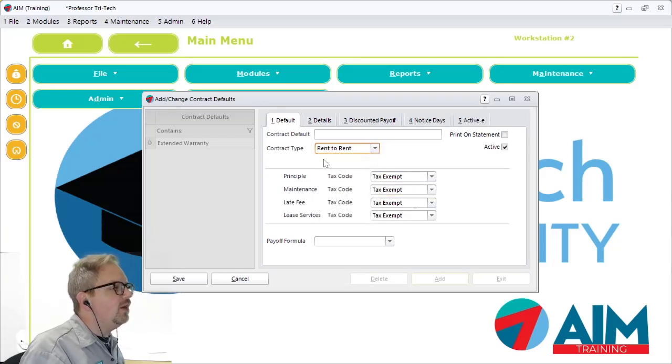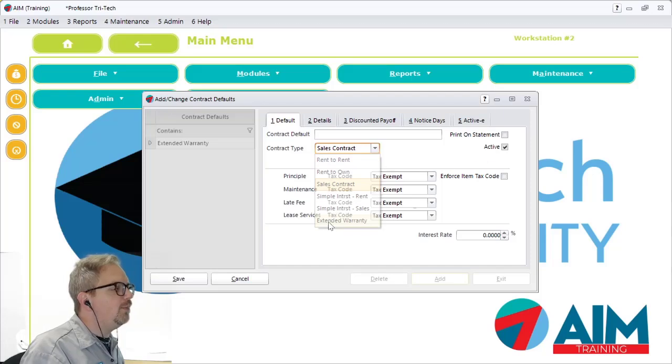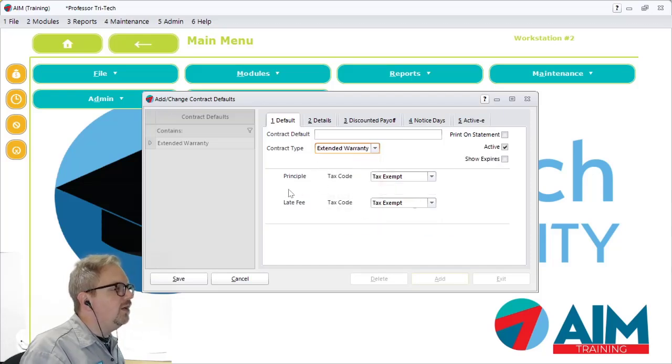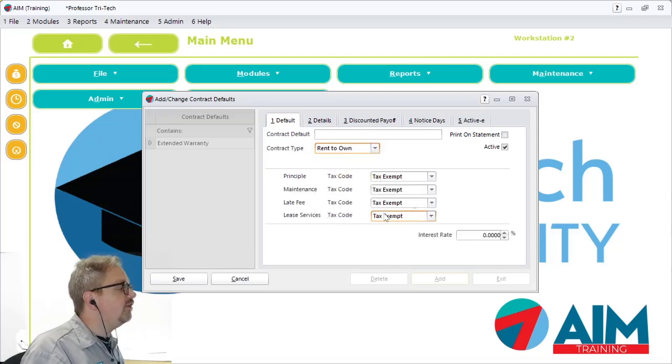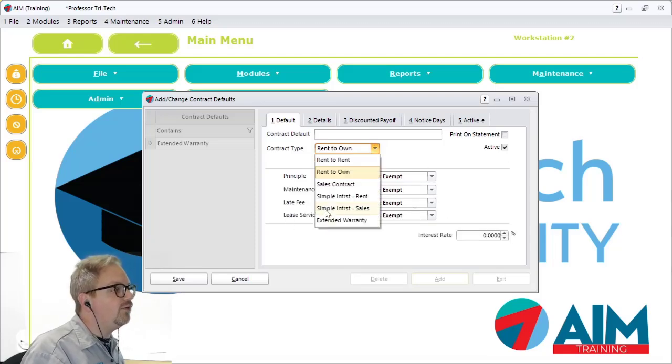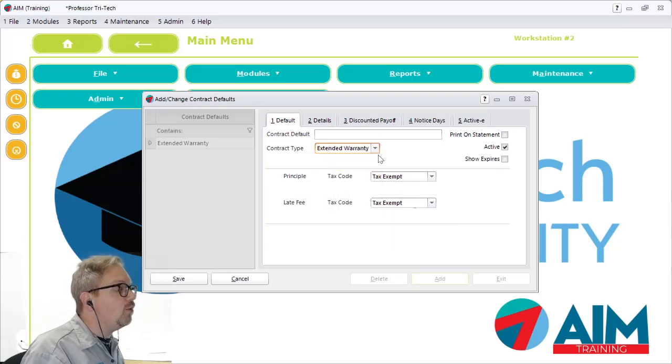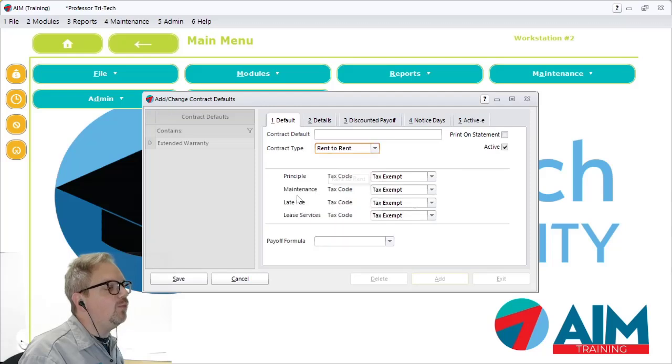For example, you notice that these all remain here for rent to rent or rent to own, a sales contract, etc. But at the extended warranty option, the maintenance and the other option, which is lease services, those options go away because an extended warranty contract essentially is a maintenance contract. Let me define what that means.